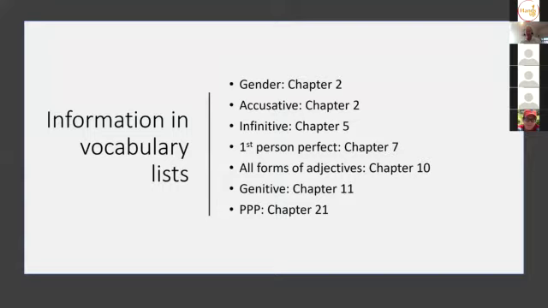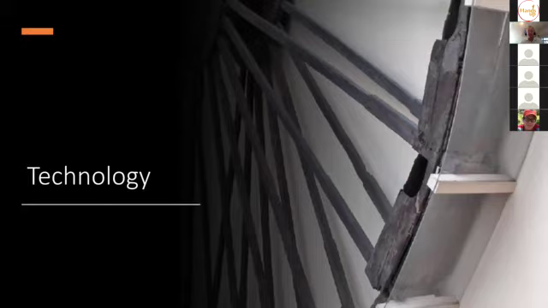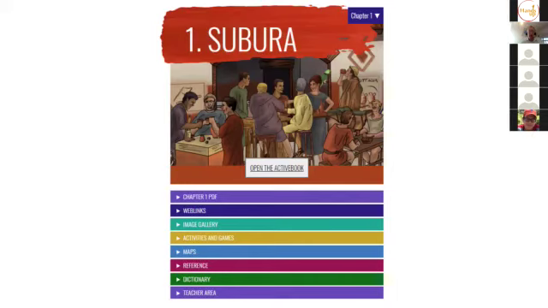But okay, so just to sum that up, in those vocabularies, gender comes in two, along with the accusative. Infinitive, 5. Well, you can see there where those various bits come in. Okay, very quickly, how are we doing for time? We might run over if that's okay.